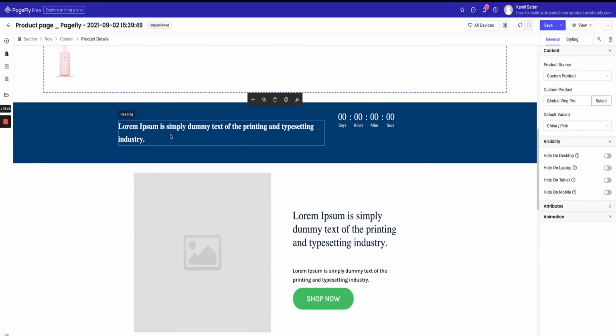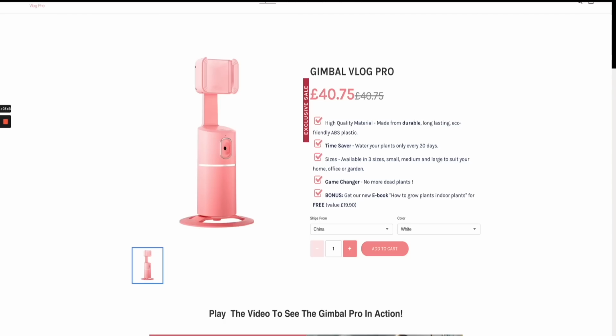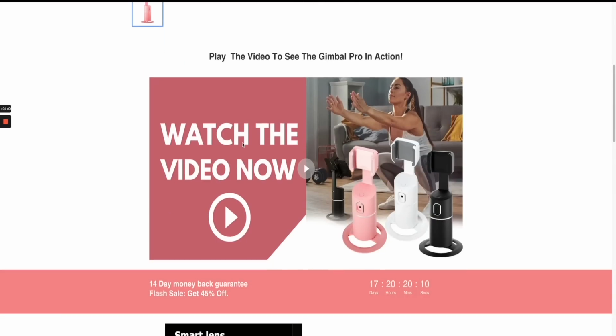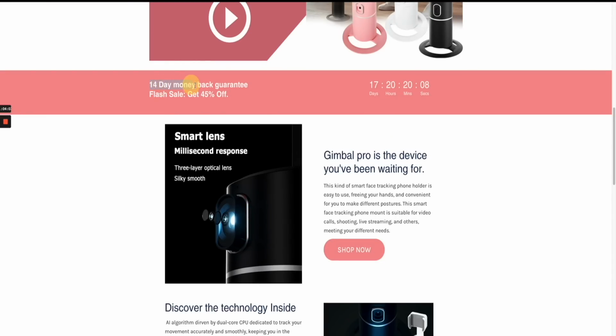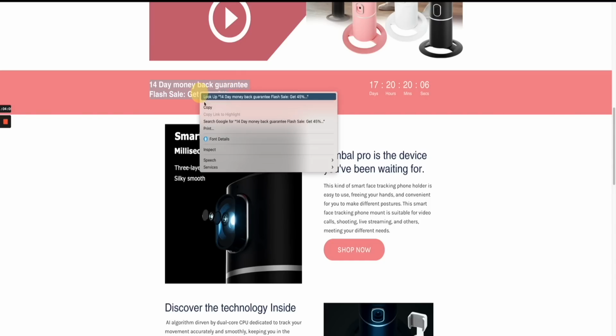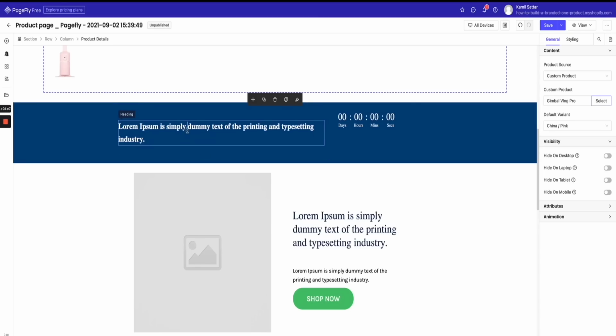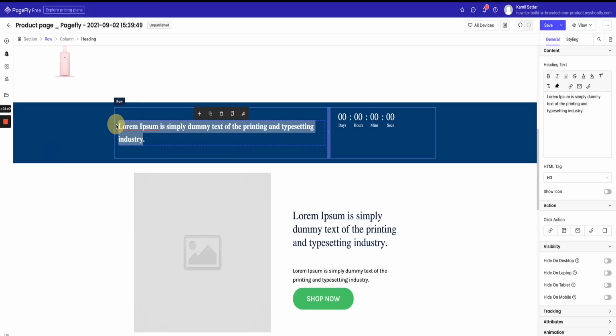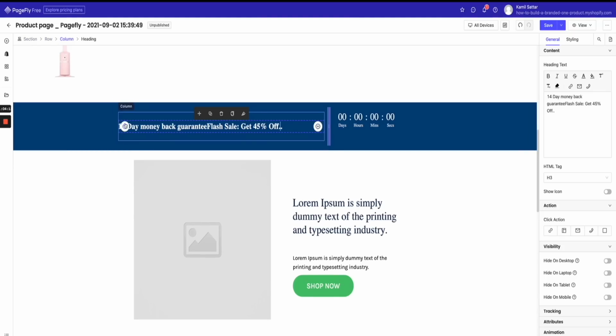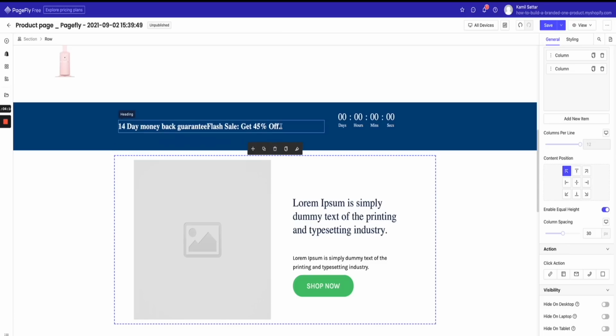But the next thing you're going to want to do is change this section here, which is your countdown timer. So if we go to my actual website, you can see that I've got my countdown timer on, and I've changed this to saying 14-day money back guarantee flash sale. So we're going to edit this section here, and change it with that text.